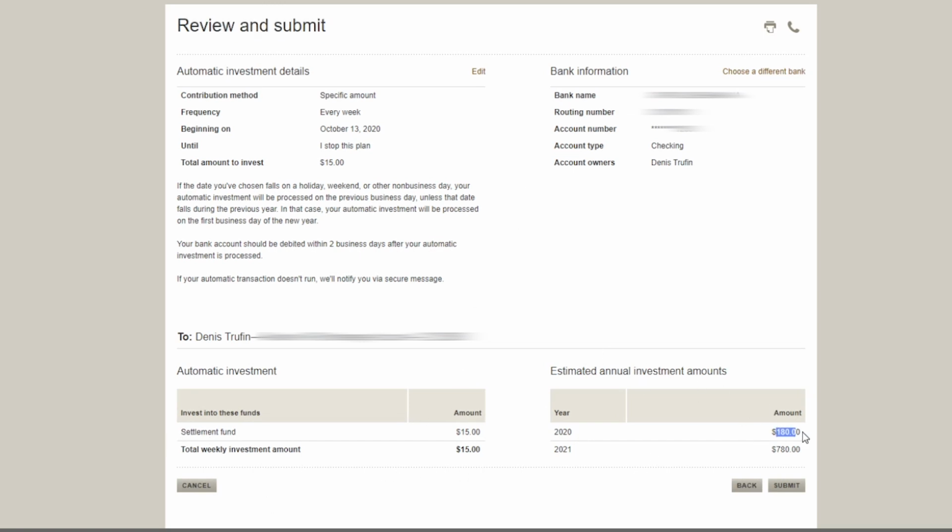Here it's going to estimate how much we have left going in for the remainder of the year. And if we keep that going, how much we're going to have for the following year as well. If everything looks good, you can click on submit. It will give you a confirmation number, and that way everything will get started for you on the earliest possible transfer, however you have it set up. It'll go into your account balance, and then you can distribute it however you see fit.